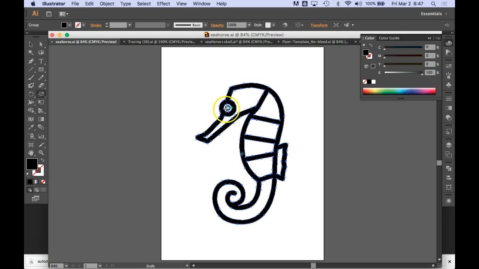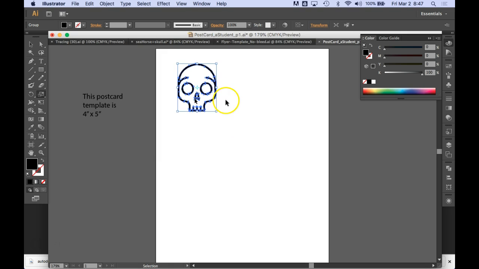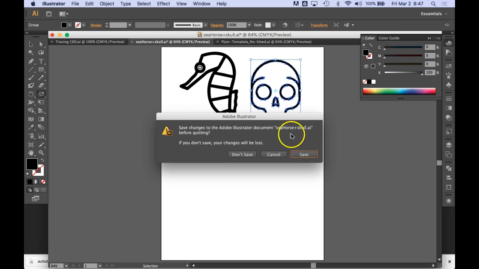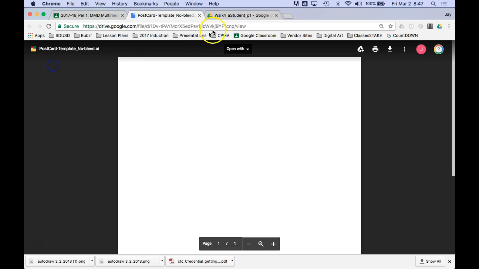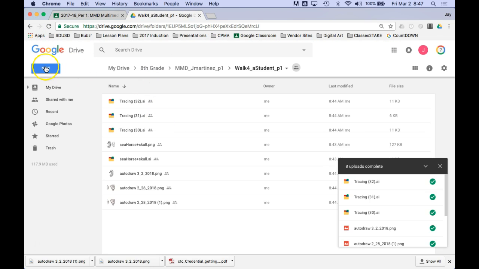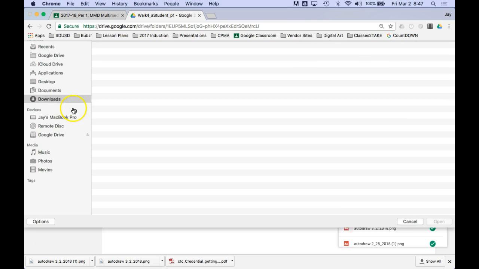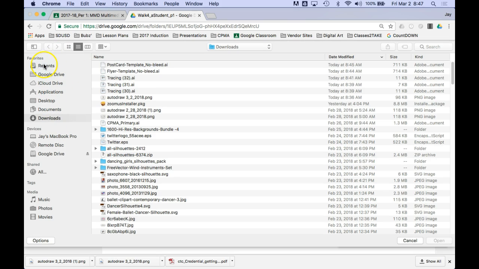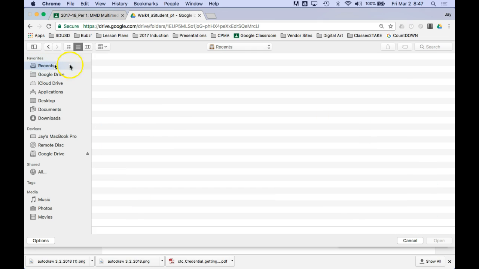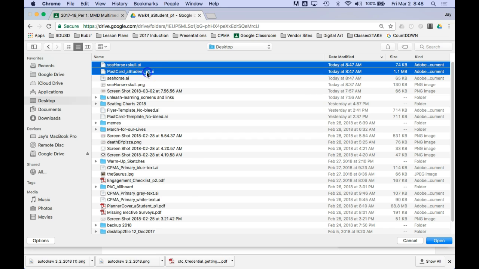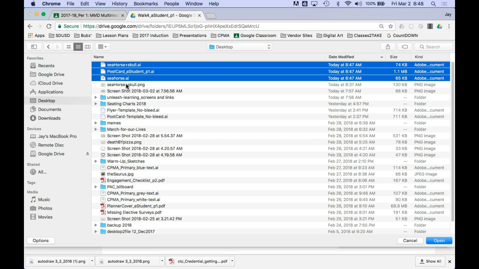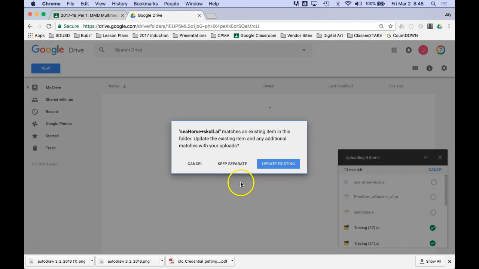I will provide you with the text that goes on your postcard, but just like every other thing that you do in here, make sure to upload everything back to your Google Drive at the end of the period so that you'll have it for next time. So everything I've done, if you click on Recents, if your computer has that, it should show everything you've done recently. So I'm just going to take these and put them up on my Google Drive and have them for next time.